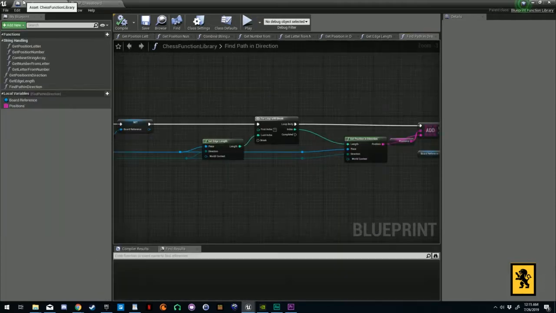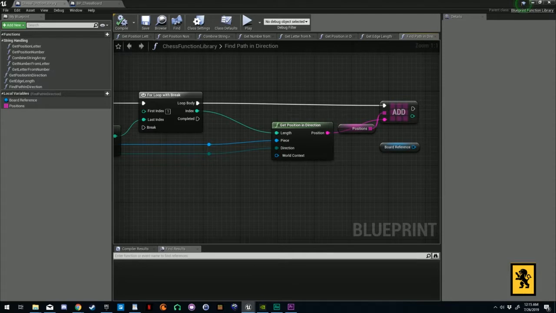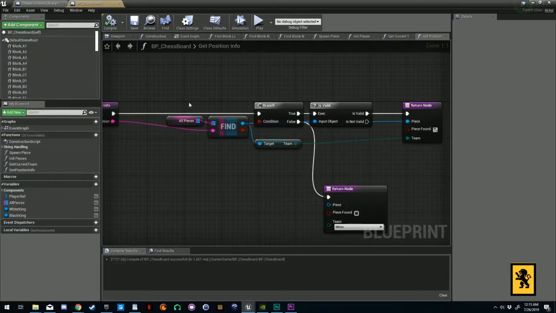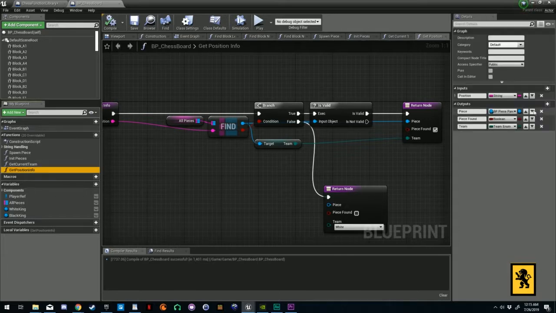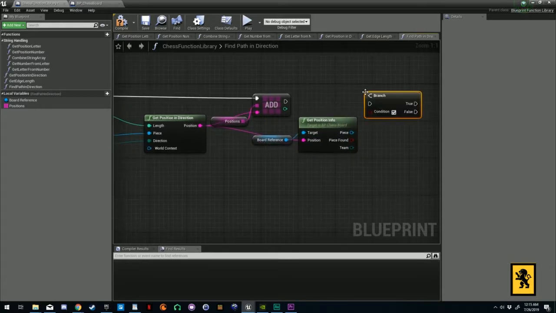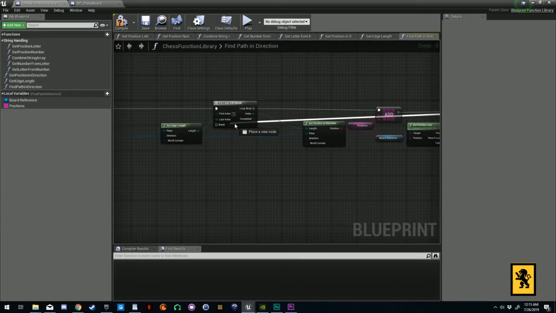Let's go ahead and jump back into our chess function library. And then what we are going to do is finish up this function. And all we need to do is get position info. We can actually make this a pure function. So make sure that's pure. And then the position that we're looking for is this one. And if a piece was found at all, true, then we are going to break.